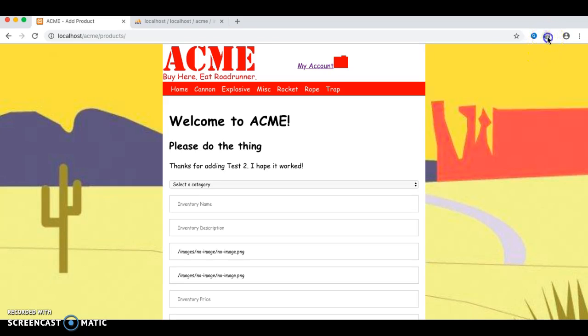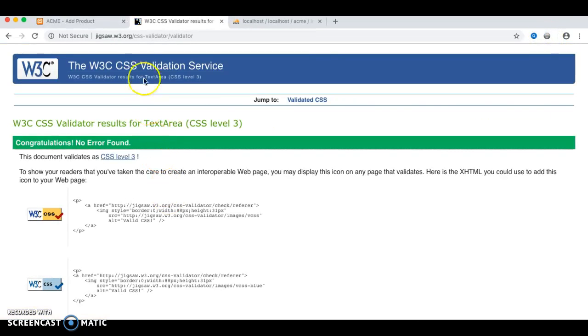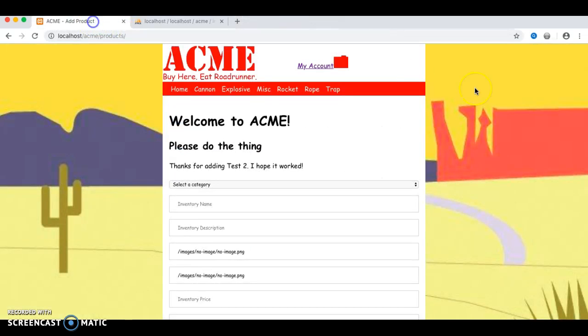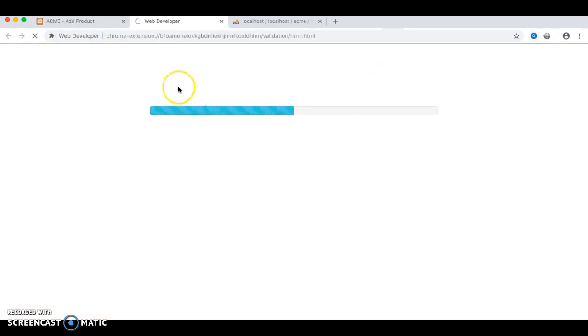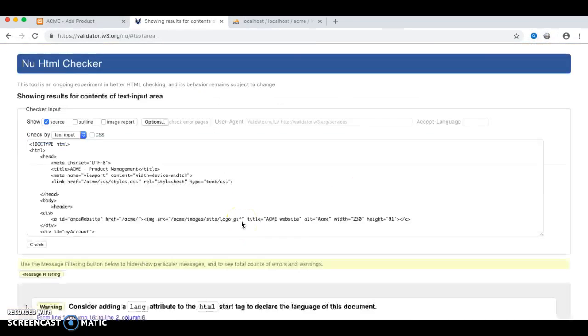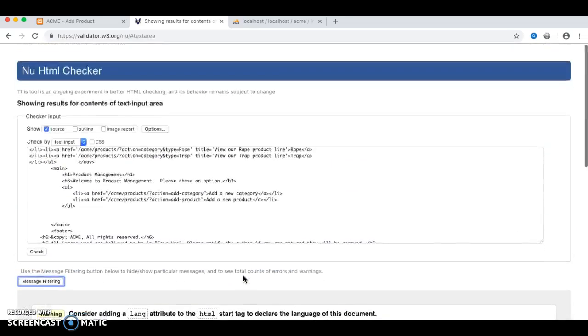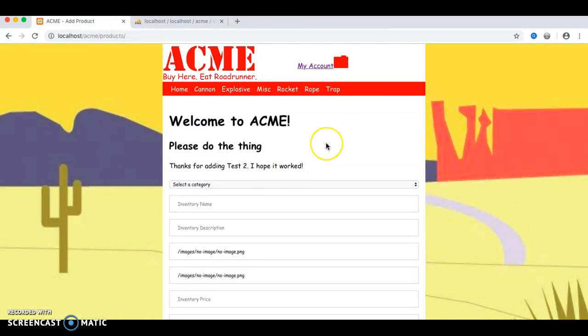I will validate this page. No issues found. And HTML. Again, no issues found. So this is my activity, my enhancement for. Thank you.